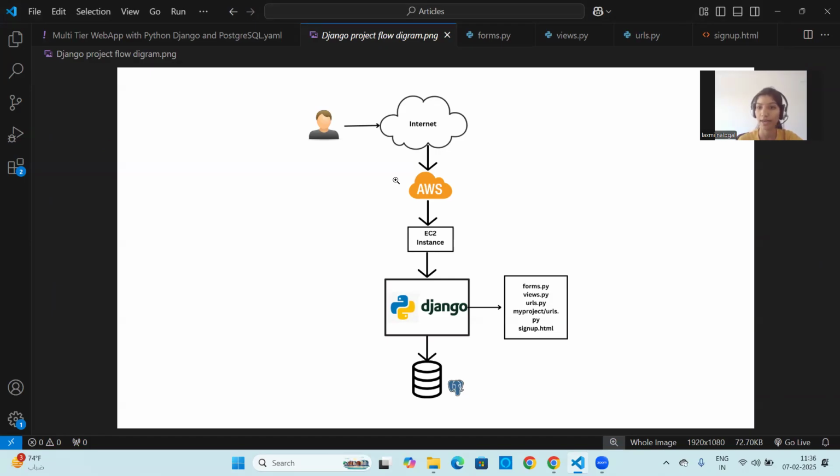So the diagram highlights the key component, the Django framework. In that we have created forms.py, views.py, and urls.py. forms.py handles form creation and validation. views.py contains the logic to handle the HTTP request and return the responses. And urls.py maps the URLs to their corresponding views. And signup.html is a front end template for the sign up page.